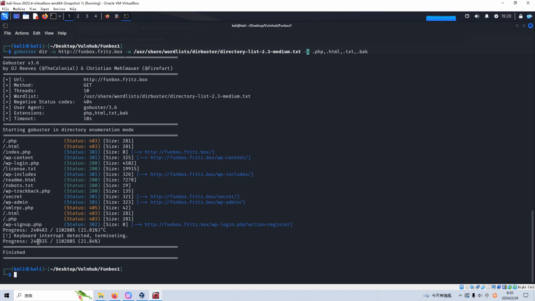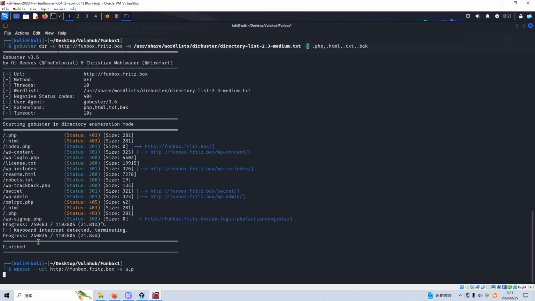What we're going to do next is more specific enumeration for WordPress. How? We can use the tool WPScan again and use the URL to specify the target. Then we use the option e, where e means enumerate, u stands for username, and p means plugin. Now let's press enter.